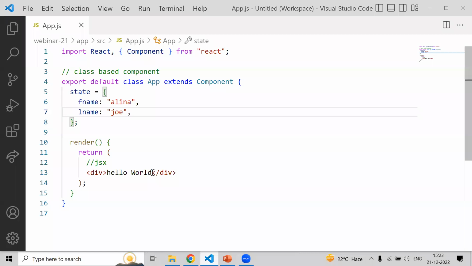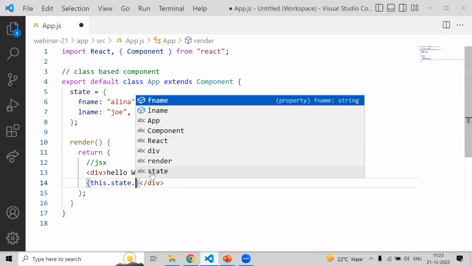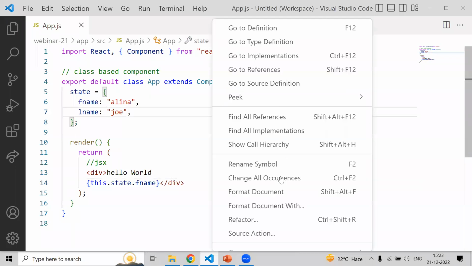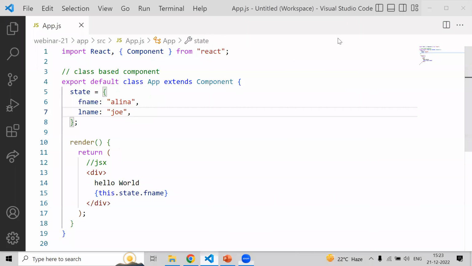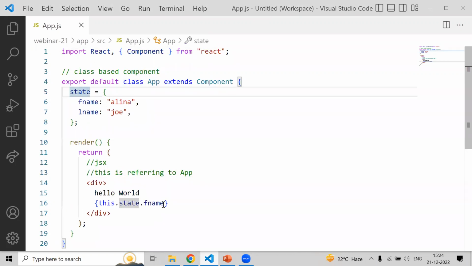Okay. Now to display it, I will simply write this.state.fname. Now this keyword is coming from your JavaScript. This refers to the owner where the function is residing. Now this render function is inside this App, so this keyword will refer to the App. If you know the concept of this keyword, you will know this is referring to App. So this, that is App.state.fname.